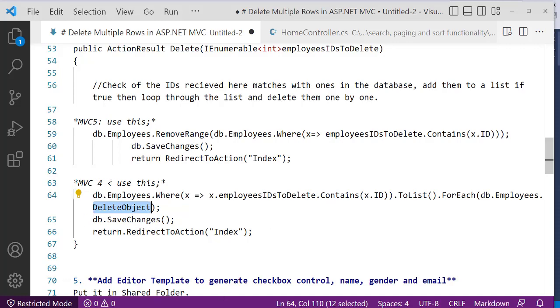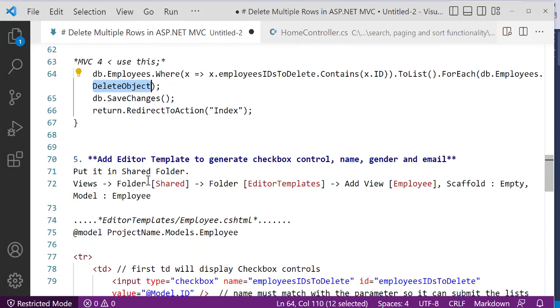Okay, now the next thing to do here is we have to add our editor template. Now this editor template, what is the function? It's going to generate a checkbox control, name, gender and email. Now editor template, you know that we talked about editor template in the previous video. They must be in the shared folder for all views to have access to.